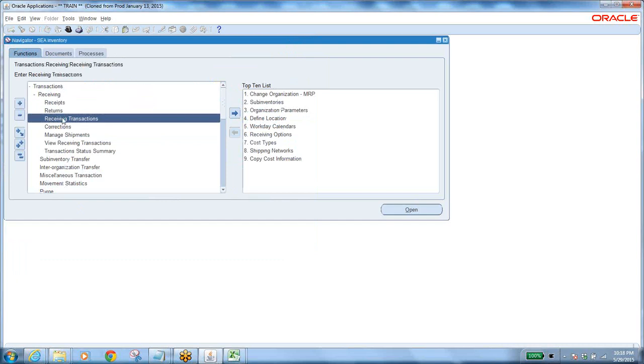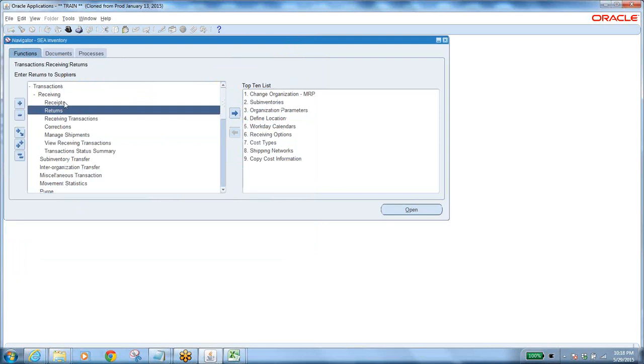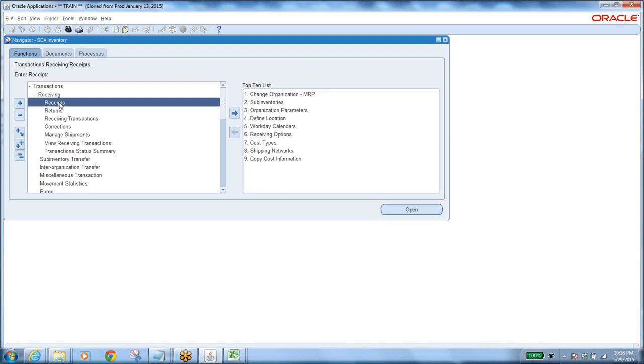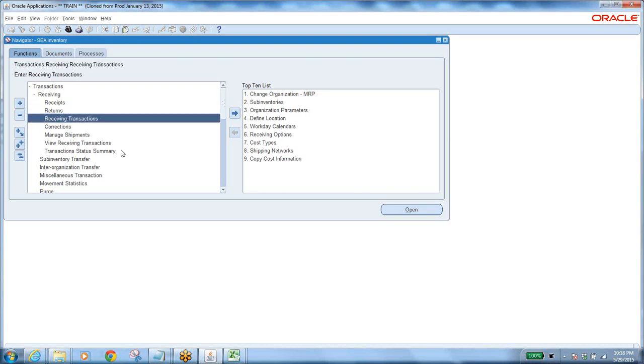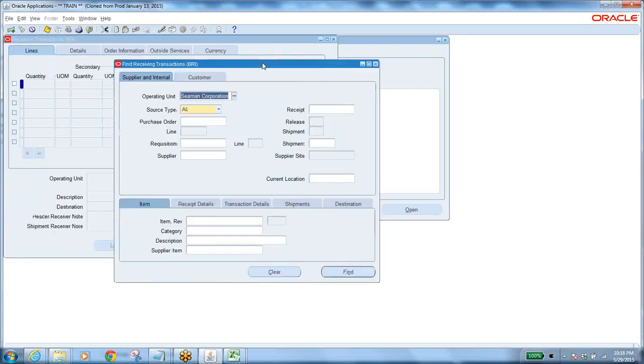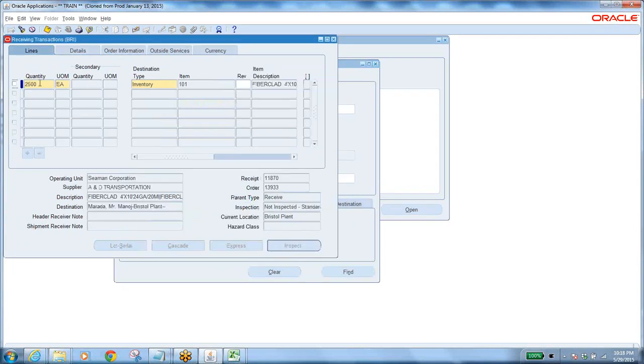Next, receiving transaction. What is the difference between receipt and receiving transaction? Receipt is meant for the document, the proof of the receiving transaction. But in the receiving transaction, you are delivering the item to the store. Now let me do it against the receipt number. Just now I took this one. Enter, and you will get the same line.